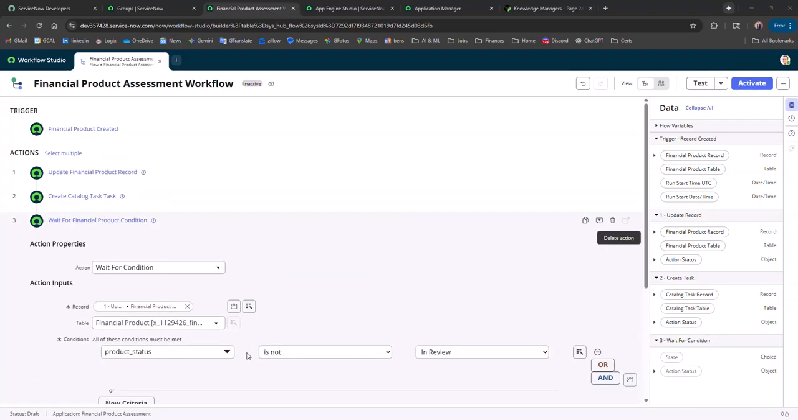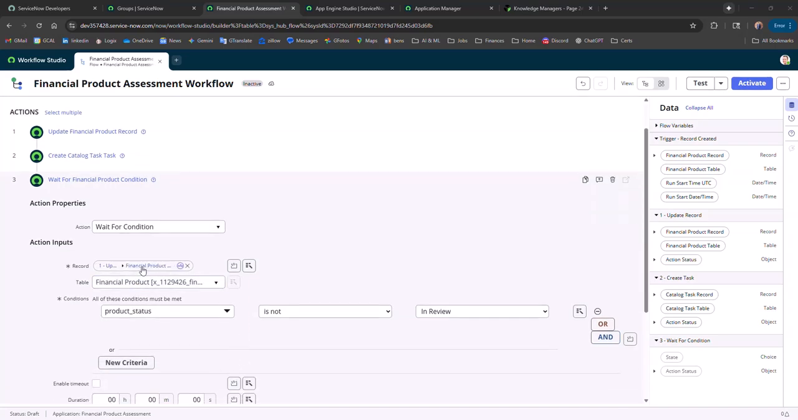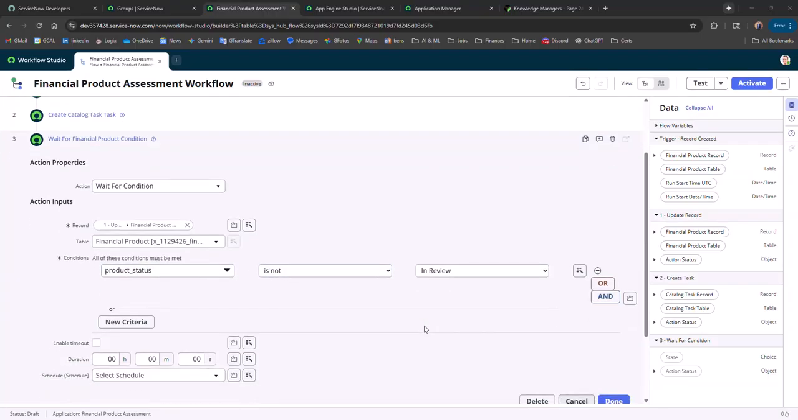So now that we have completed the action here, again, we're doing the financial product record. This is a table. We're saying that if the product status is not sent to review, we're going to go ahead and trigger this action. So let's move on to the next step.